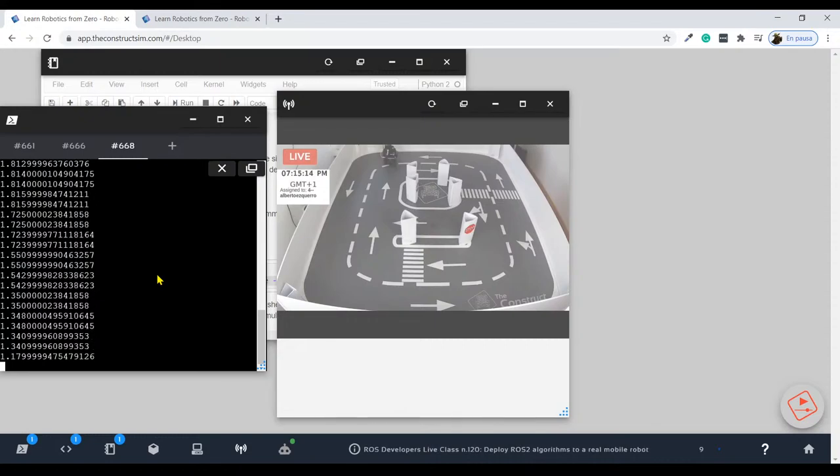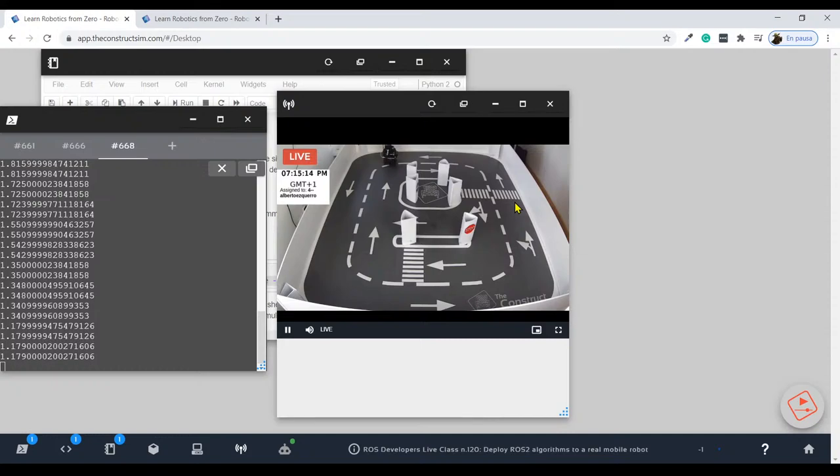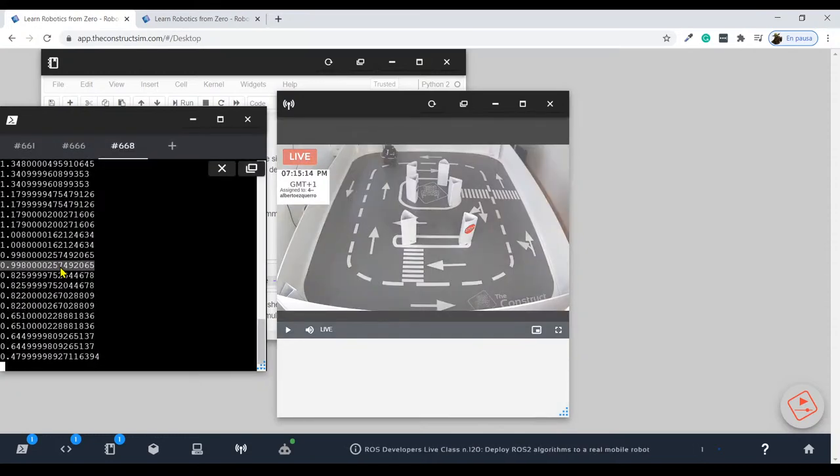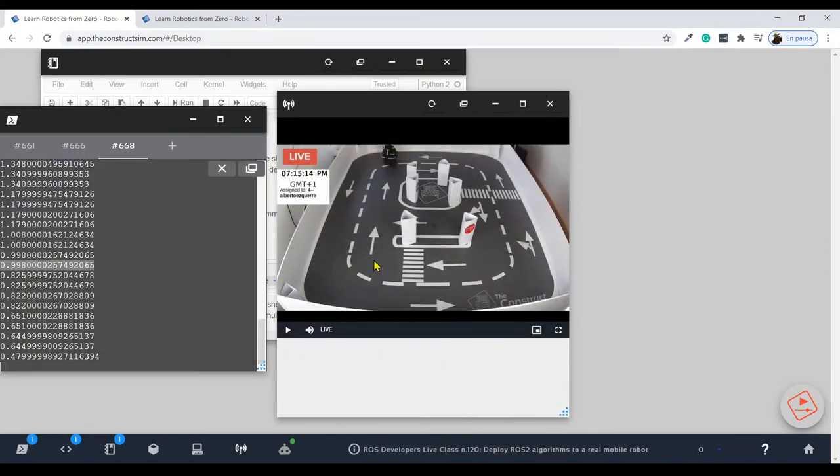As you can see, this is live right now. This is the real robot. So we have seen that we have created a ROS 2 program for the simulated environment, we have tested it in the simulated environment, and we have now deployed this program and executed it on the real robot. And the program behaves more or less the same. At this point, many more tests could be done in order to improve the program. However, I can see now that the live has stopped for some reason.